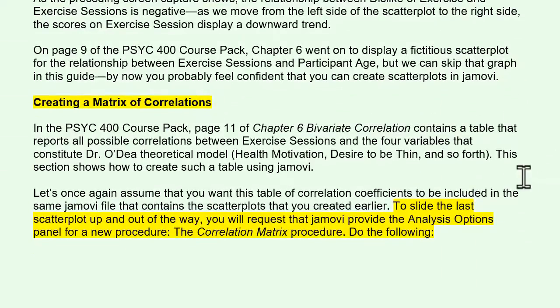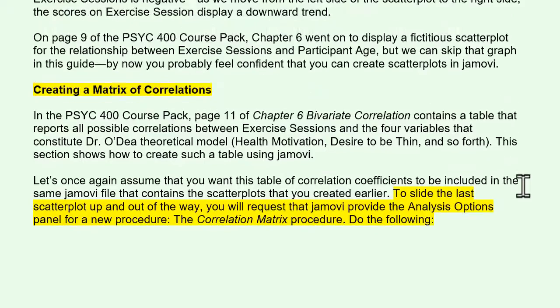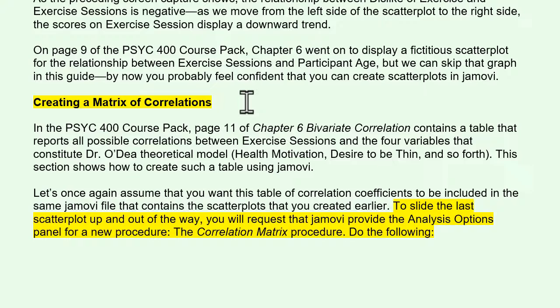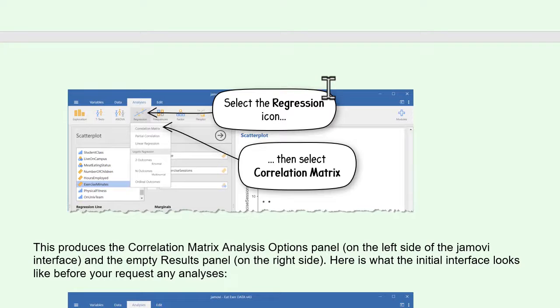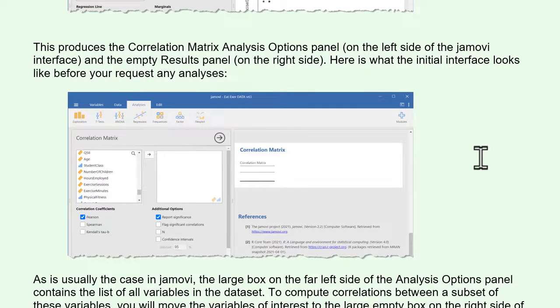Here's page 10 in the Jamovi Guide. Near the bottom of page 10, we have this section headed Creating a Matrix of Correlations. To slide your last scatter plot up and out of the way, you'll request that Jamovi provide an analysis options panel for a new procedure, the correlation matrix procedure. Do the following. You'll select the regression icon at the top of the ribbon. Then you'll select correlation matrix. That produces this analysis options panel.